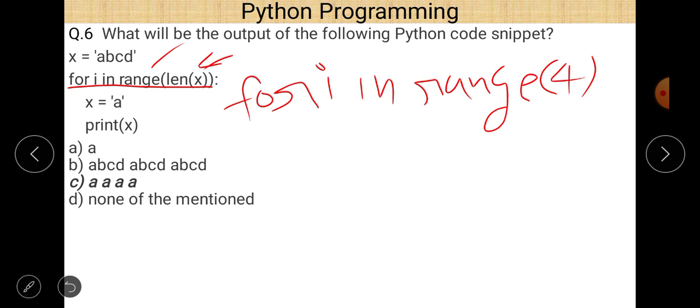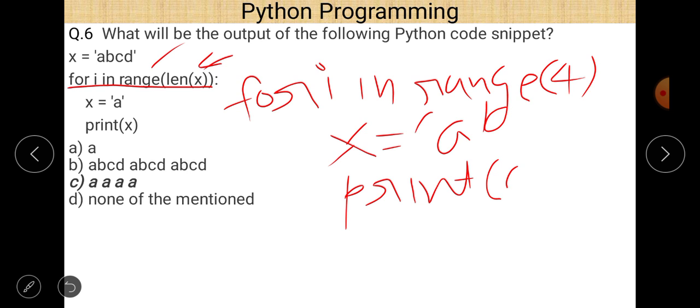Okay, I in range 4. Then x is initialized with a character a, and then there is a statement print x. So first of all, the value of I is 0. For I equal to 0, the value of x will be printed. The value of x is a, so a will be printed. Then for I equal to 1, again the value of x will be printed, which is a. Here one thing is very important. Initially the value of x is abcd, which is a string, but in the loop it is changed.